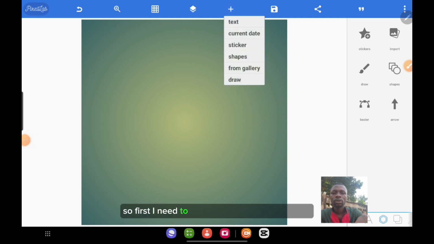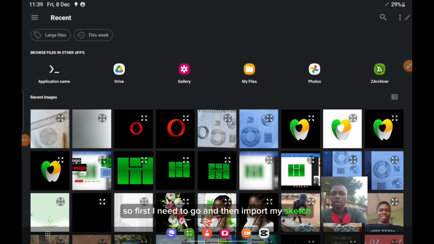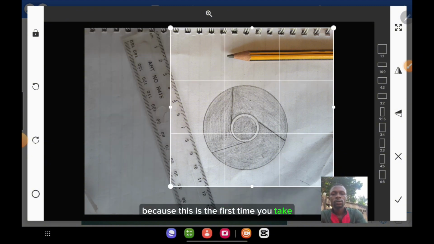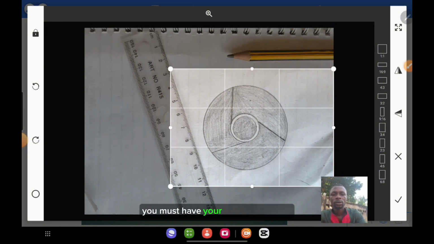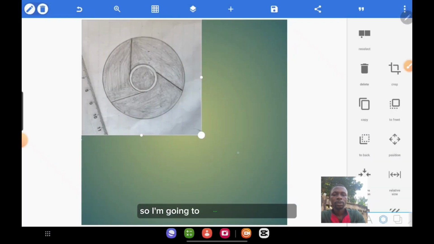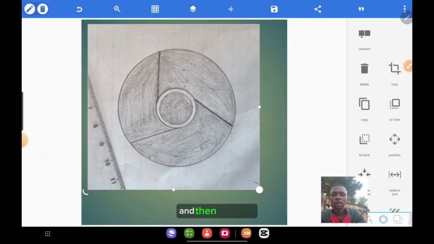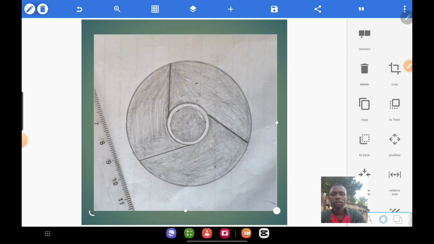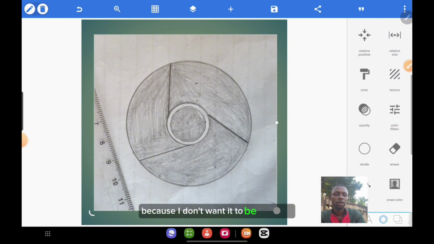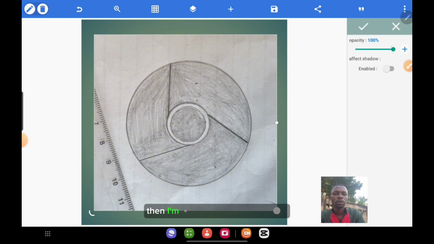So first I need to import my sketch that I made, because this is the first step you take when you want to vectorize a logo. You must have your own sketch. This is what I sketched at the end of the day. So I'm going to import it into PixelLab and then expand it, and then I'm going to lock it because I don't want it to be movable. Then I'm going to reduce the opacity.